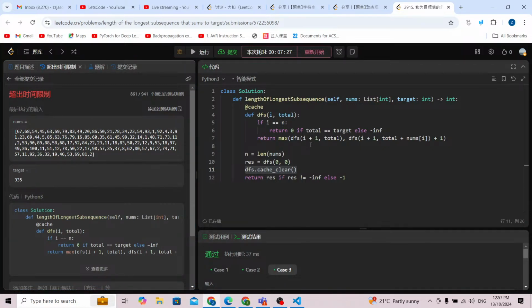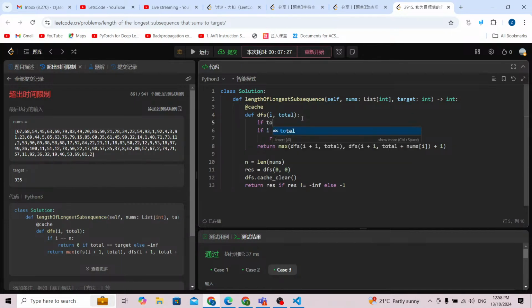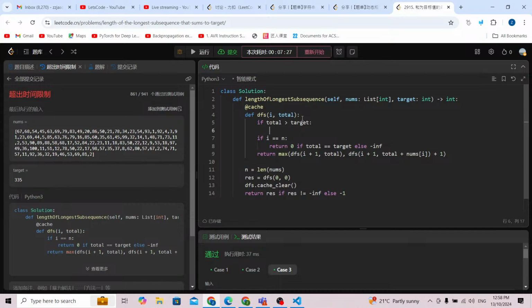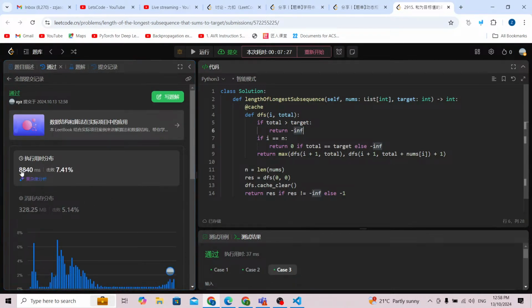This means we need to do some trimming. While DFS is really easy to code, we have to be careful about time limit exceeded problems. So where can we trim? Let's trim on the total value. If this total value is more than the target, definitely it is not possible, so we return negative infinity. Let's try this way. Because all the numbers are positive, we can do a little bit of trimming for the problem. Now it works, but it is still too slow for us.